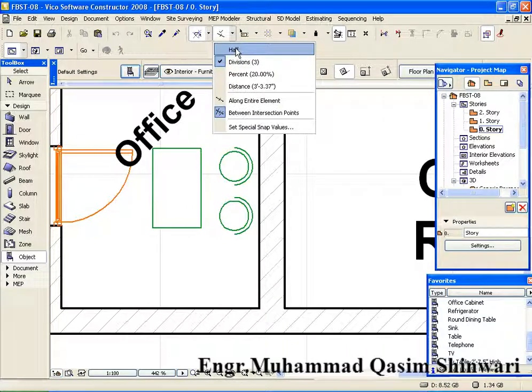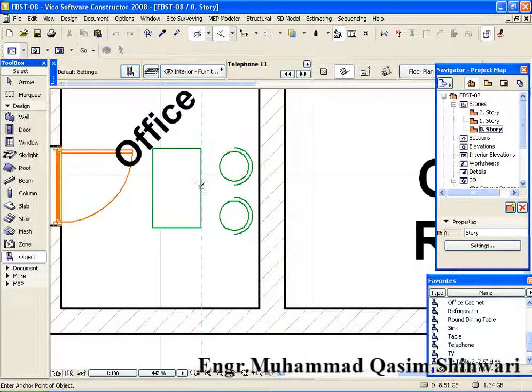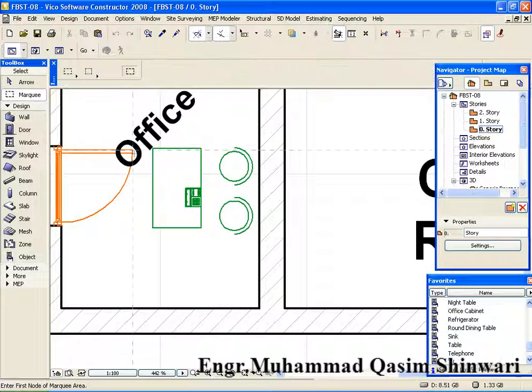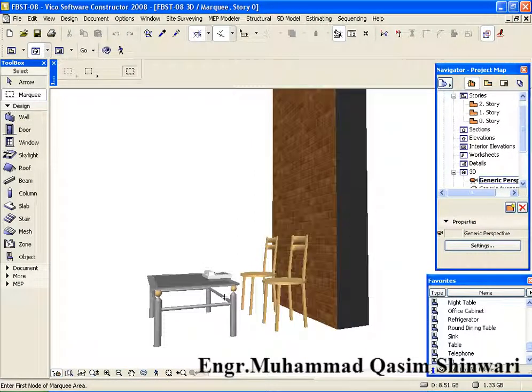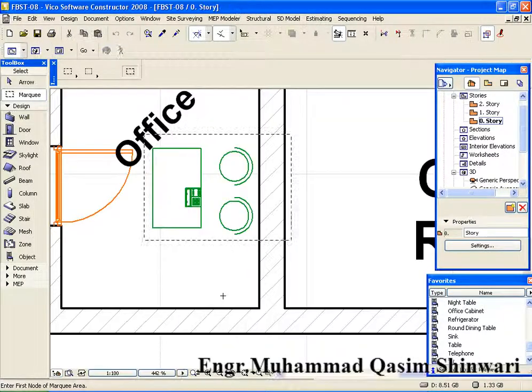Let me place the telephone. I am going to half snap value. Oops, I have placed it wrong. Let me try again. Now it's fine. Let me drag it. Yeah, now it's okay. Let me see in 3D. Press F5 after selection and mark you. F2.